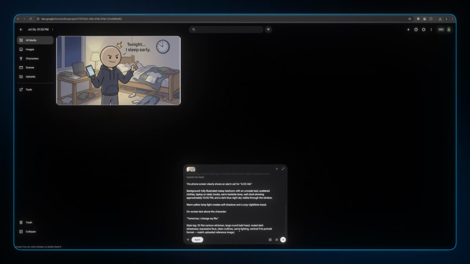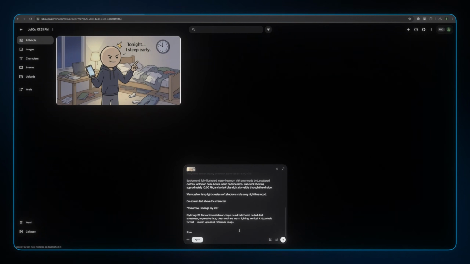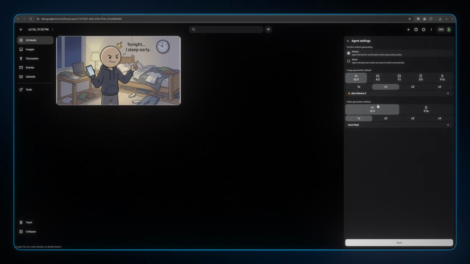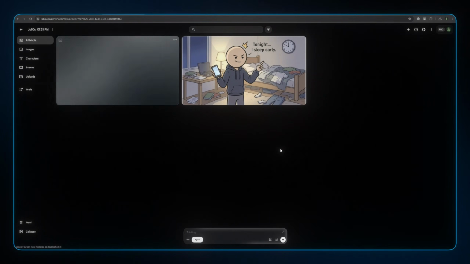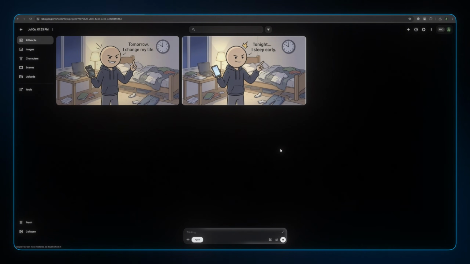After that, go to the very end of the prompt and mention the aspect ratio you want for your image. Since I'm creating a long-form YouTube video, I'll simply add 16:9. Now click here, open the Settings tab, and select Nano Banana 2 as the model. Then simply click Generate. And within just a few seconds, the image for our first clip will be ready.